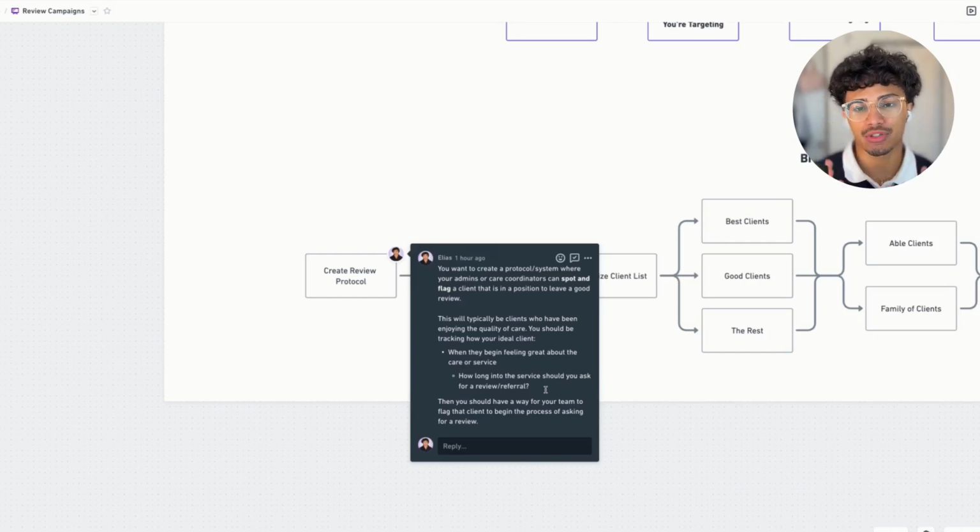You want to find that out so that you have pretty much a written operating procedure, or a protocol, that you're going to give to your admins or your team members, maybe eventually, or if you currently have them now. You tell them, hey, within a month of the service, our ideal client should be feeling good by this time. This is when I want you, based off this protocol, to follow these steps to ask for a review or ask for a referral.